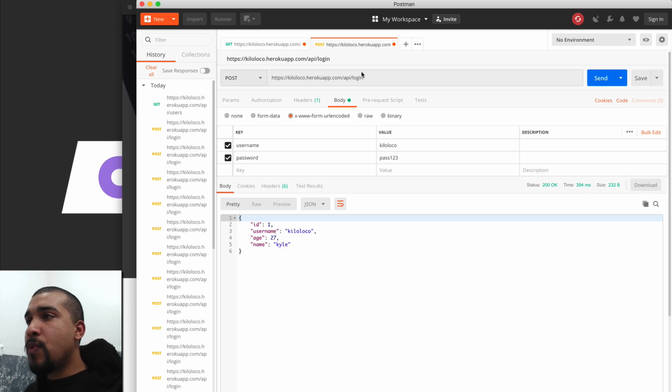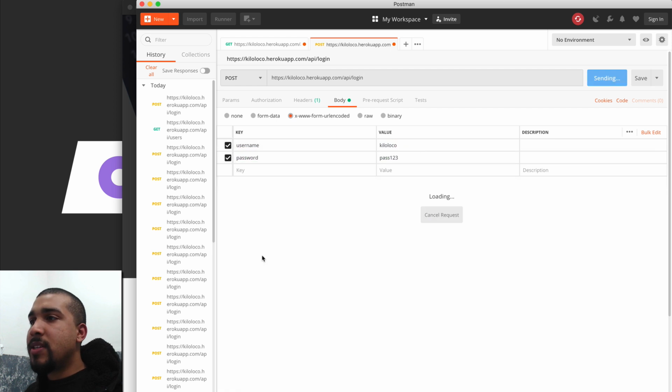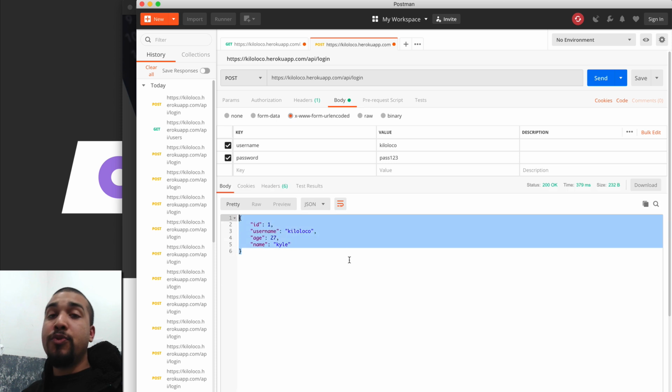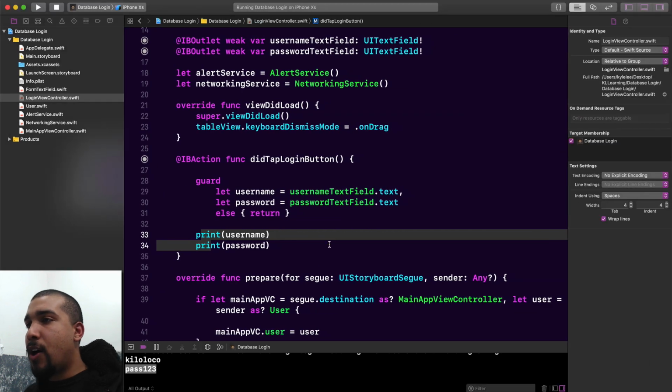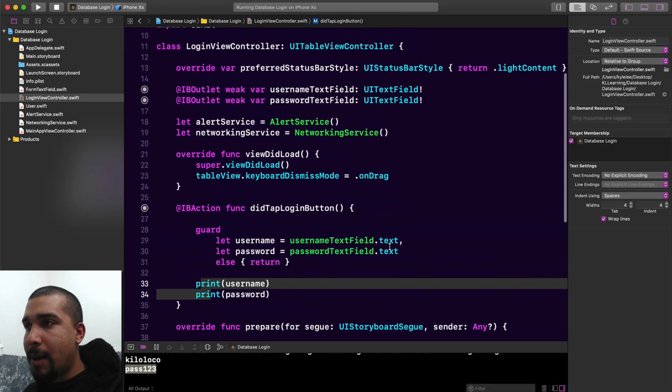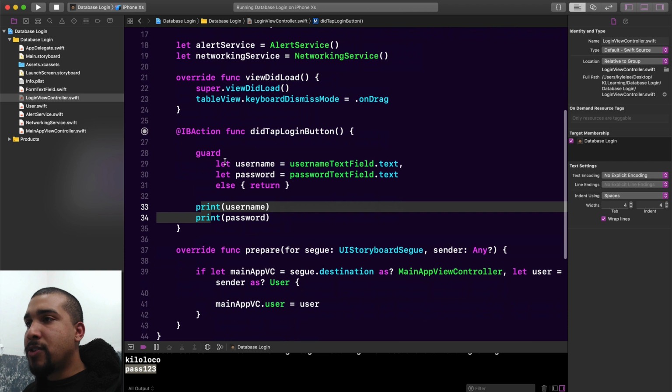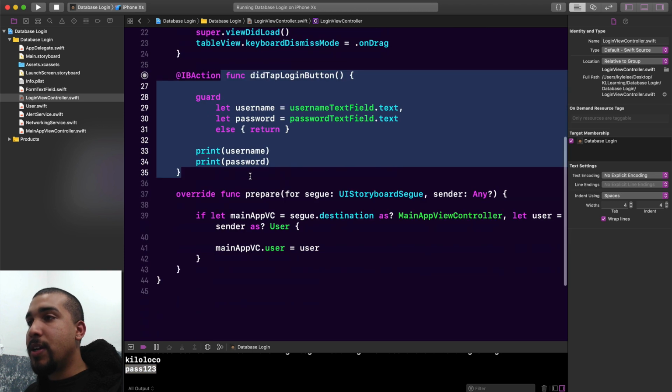So if I were to run a post request on my login endpoint right here, as you can see, it's /API/login. All I have to do is make sure that I'm entering in the username, which is Kilo Loco, the password, which is pass123, and then when we send that, we're going to get back a user object, and our user object we should be expecting to get back without the password included. So I did that as well. So let's go ahead and look at what we have for our actual app right now. And as I already said, that's what the login button is going to eventually be doing.